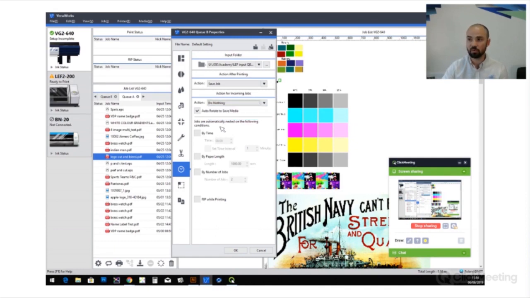If I choose to do nothing though, for example, I can get it to also automatically nest jobs together, and I can get it to nest them by either time, paper length, or number of jobs, or a combination of those. So again, I could say by the time that that folder receives 5 jobs, I want it to nest those jobs together and print those 5 jobs. So using your hot folders for your different queues and setting up your queue settings means that you can save quite a lot of time by just those small changes that you make every time you're loading a job.